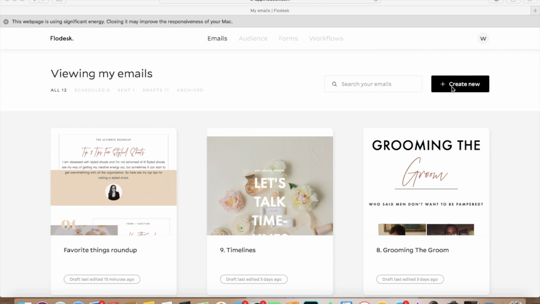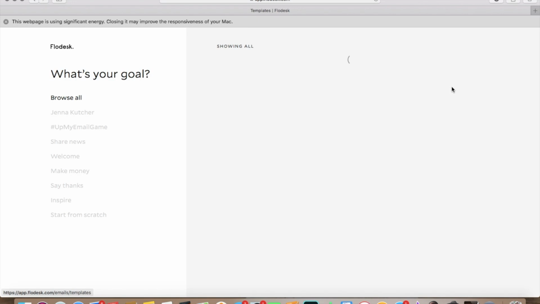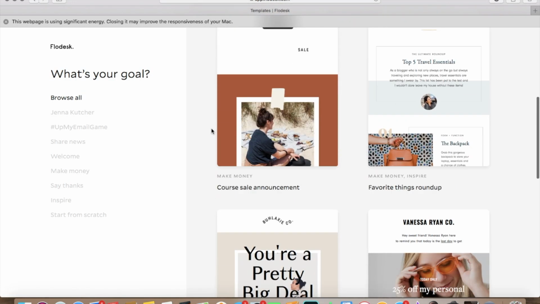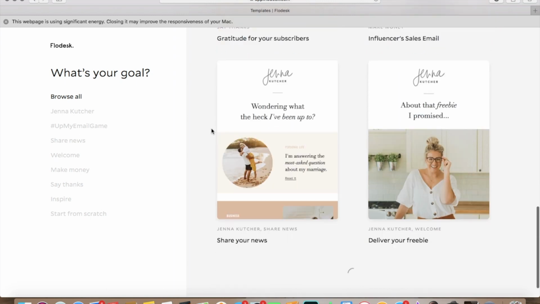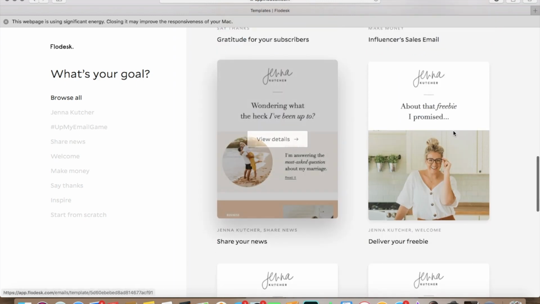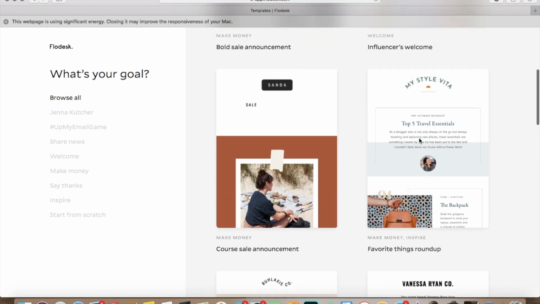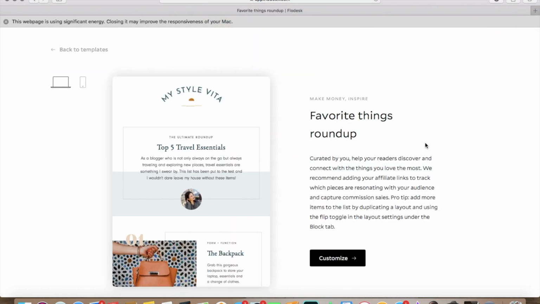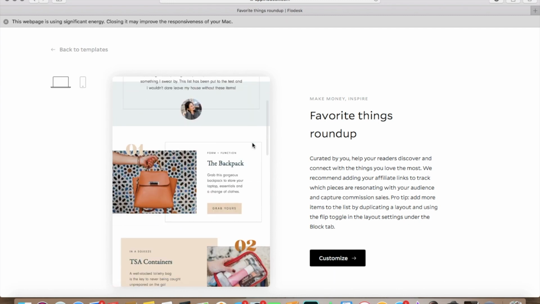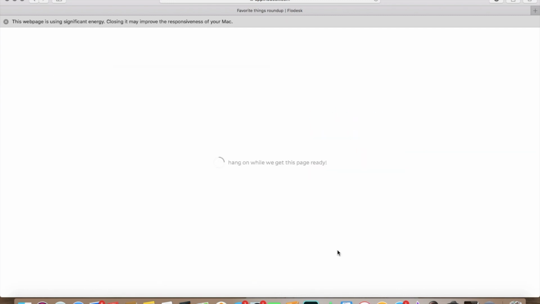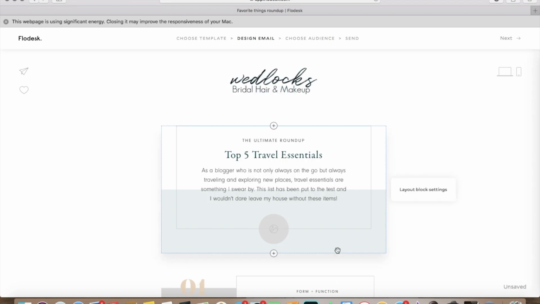So right here, we're going to go to Create New. And then there's all these different templates you can use. Jenna Kutcher is even using Flodesk now, and you can use her templates here, which is pretty awesome. But for today's purposes, we're going to use this template right here because I'm really just loving all of this. It's so cute.